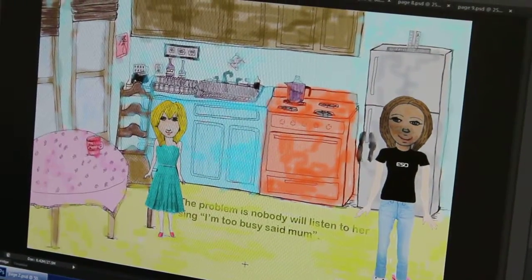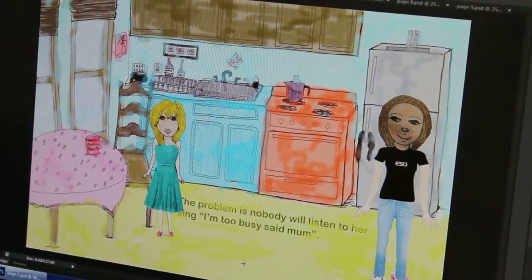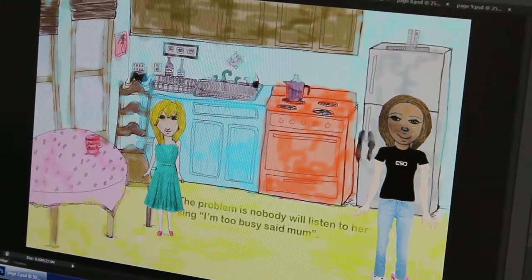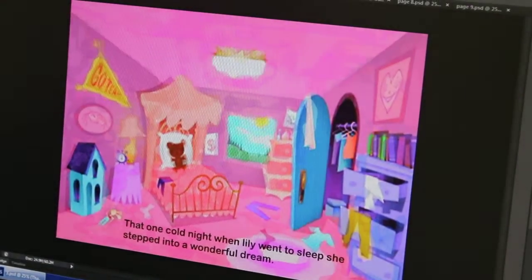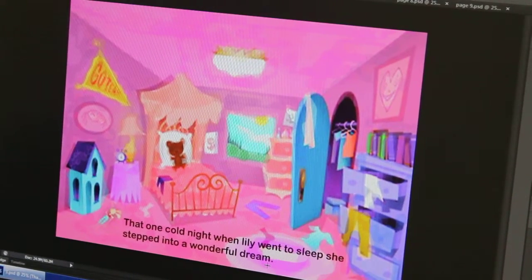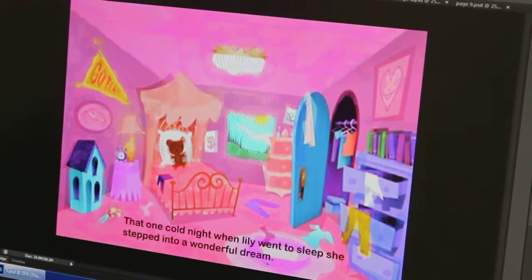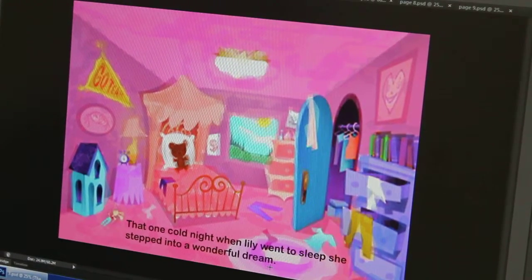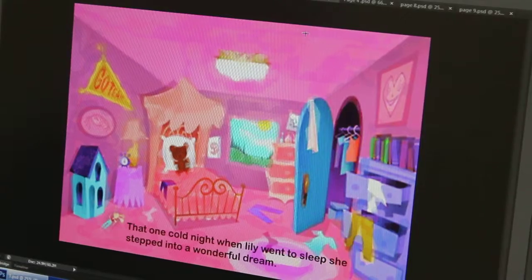And I also did the same here. I used the brush tool to make it look like my own work. And I drew mum as well and then took a picture of her and put it on the computer. That's the little girl's bedroom, and I also used the brush tool to make it look like my own work.